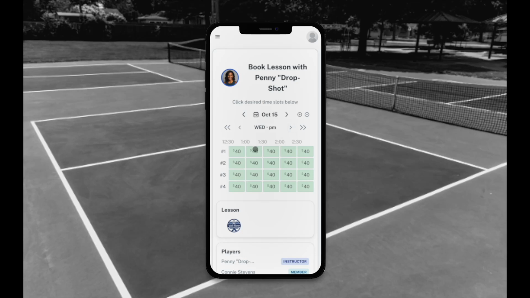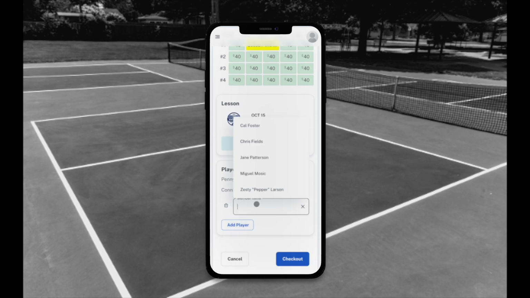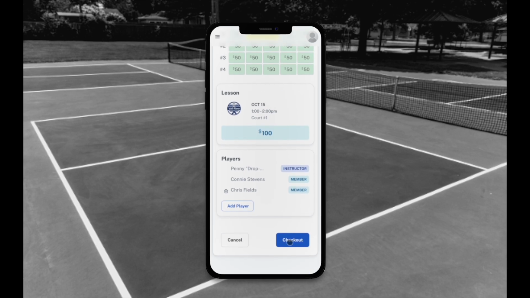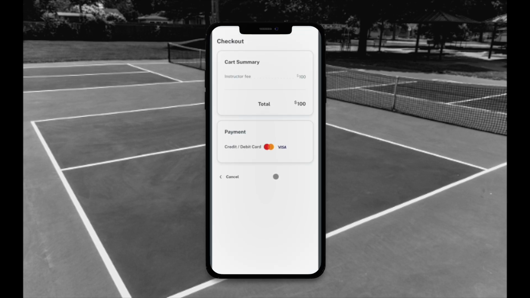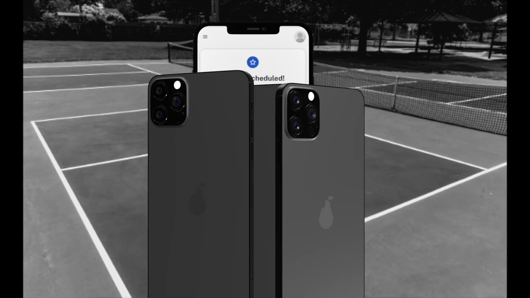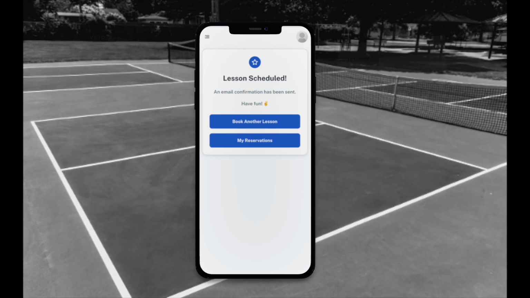So we'll say 1 to 2 p.m., which is $80 for one person. But let's say her friend Chris Fields is going to join her. So now that's 2. The price goes up to $100. And Connie is the one logged in here. So Connie clicked checkout, and now she's going to pay the full $100, and it will be her responsibility to get the other half from Chris Fields, who's having this lesson with her. And then once that's paid for, both participants of the lesson, which is Connie and Chris on the right, they'll get an email along with Penny, the instructor, showing that, oh, look, she's got a lesson on Wednesday from 1 to 2.